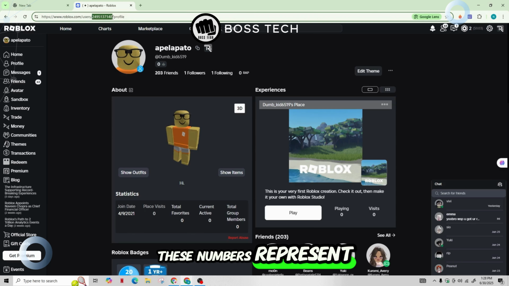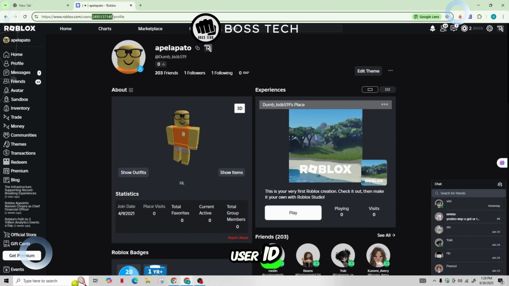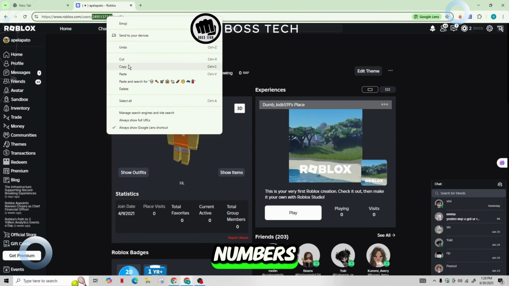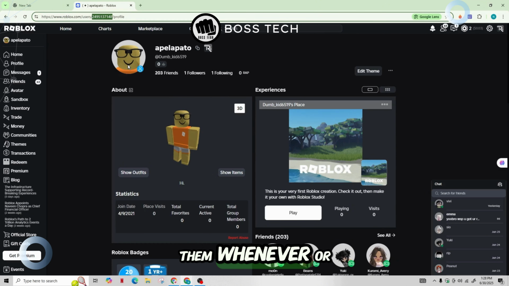Within that Roblox link in the address bar, you will notice a series of numbers. These numbers represent your unique Roblox user ID. Now carefully go ahead and select and copy those numbers. You can paste them whenever or wherever you need to use your Roblox ID, such as when entering it into a form or sharing it with a friend. And that's all there is to it.